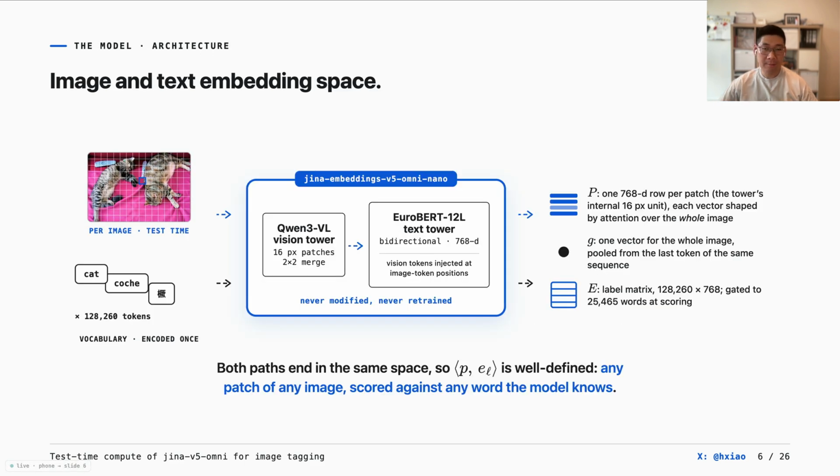Now let me open up the model. The blue block is the jina-embeddings-v5-omni model. It stays frozen. Inside it, there's a vision tower and a text tower trained together. Three things to notice. First, when an image goes in, the vision tower breaks it into patches, and each patch comes out as its own vector. This is the capital B. Second, you also get one pooled vector for the whole image from the last token. This is basically the standard usage of the V5 Omni model. That's the small g. And third, the text tower is the same model. We push all the roughly 120,000 tokens through it once offline and cache it as a label matrix E.